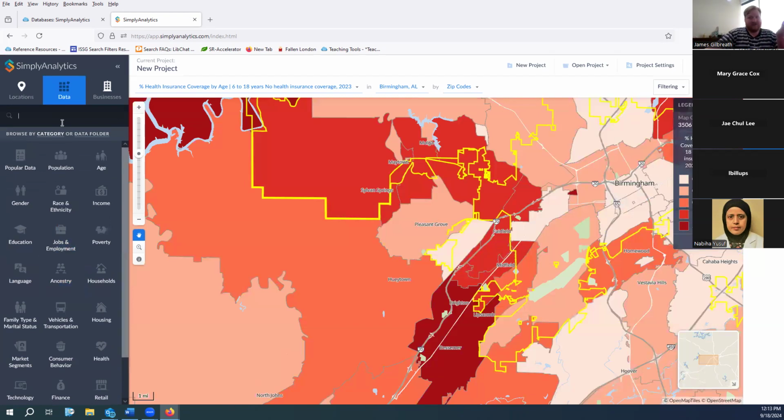You can also do a data search here. So would anyone like to volunteer something they would be interested in seeing mapped out in Simply Analytics? You can put it in chat, or you can unmute and just say it.